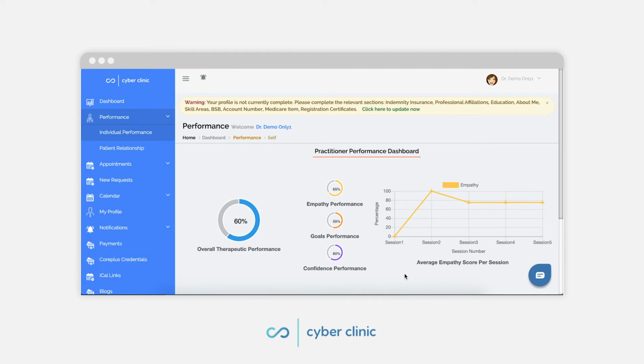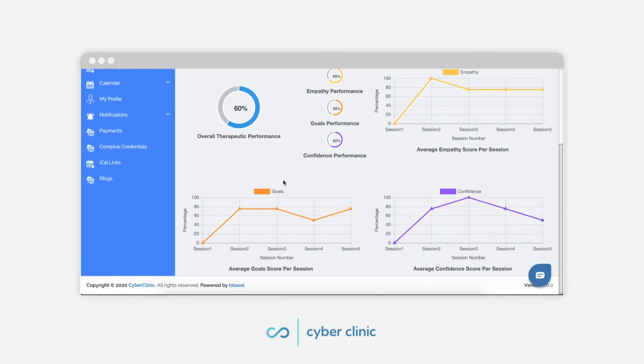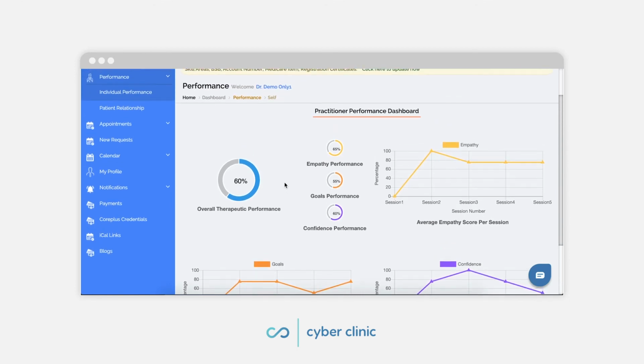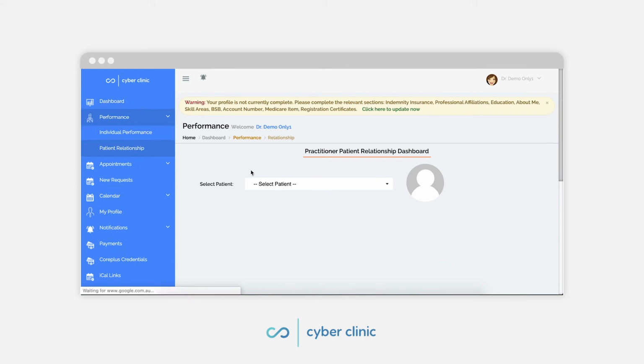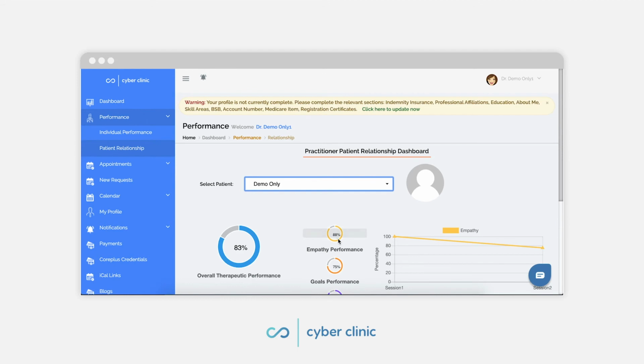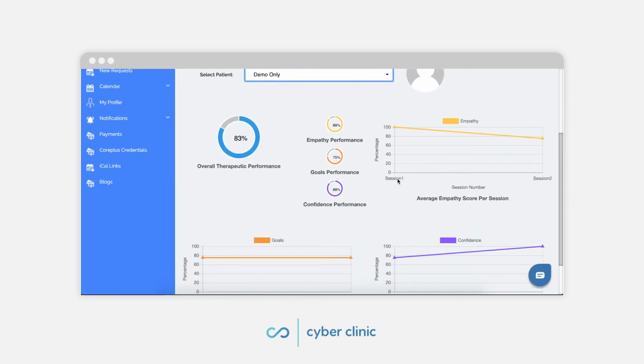To access this, you simply need to go to Performance and then click on Individual Performance. Here you will see aggregated data of all the clients that you're seeing on the Cyberclinic platform. And this will give you an overview of just generally how you are as a practitioner. If you'd like to look at the individual practitioner relationship, you can do that as well. So you can click on the patient relationship here. Then in the drop-down menu, select the patient that you'd like to view the relationship of. And then you can see that particular patient and how things are going session by session.